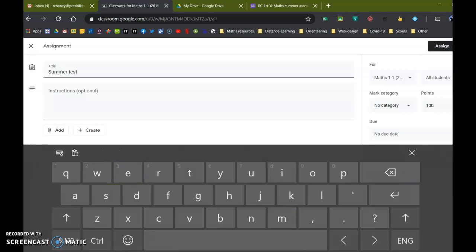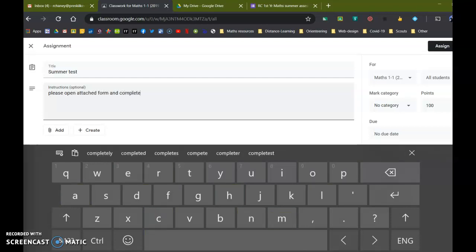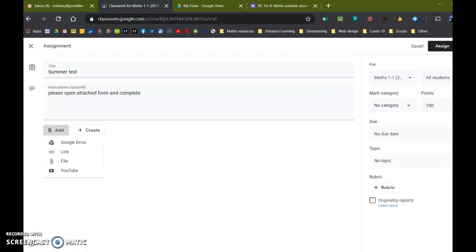Right, okay. So, please open the attached form and complete. You want to add the file.